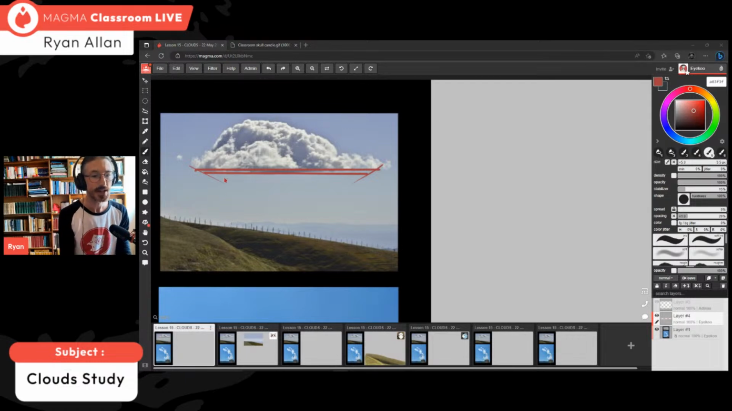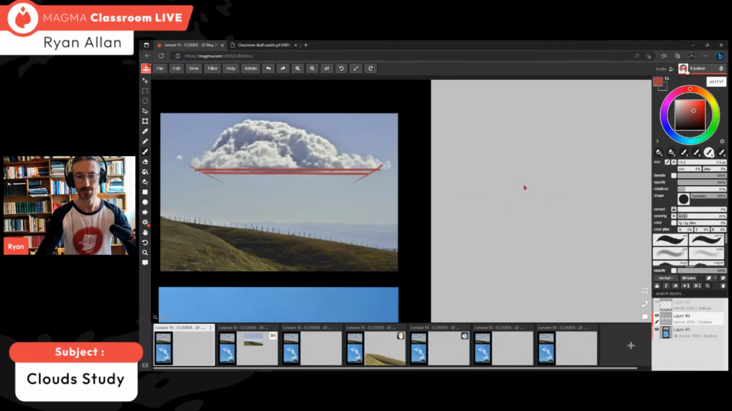It's all online. But you want to pay attention to where the cloud is in the sky compared with your horizon line. So here, our horizon is fairly low, so we're going to see a little bit of the underside of that cloud.